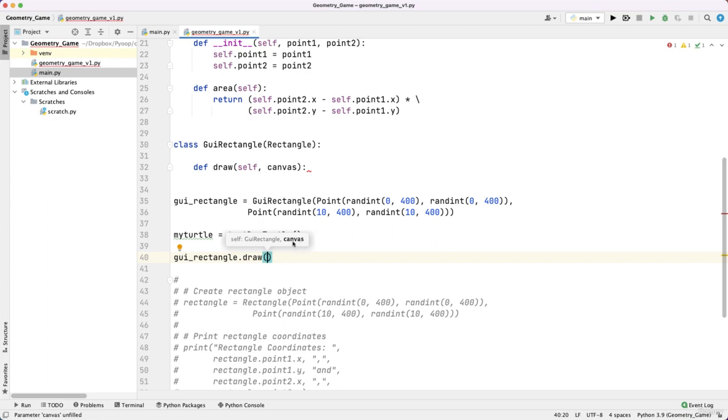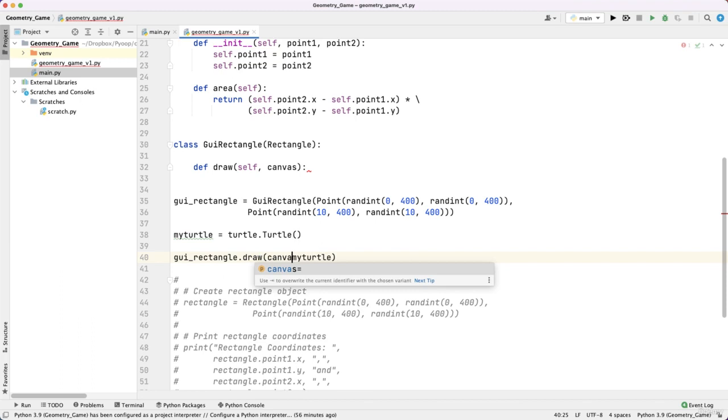You see, canvas is a required argument. So you can either say canvas is equal to my turtle, or directly just do my turtle. Whatever you prefer, there are no hard rules for this. So some people prefer it like that because it's more readable, it's more explicit. So let's keep it like that. Right, we're doing well, but we have to finish the draw method here.